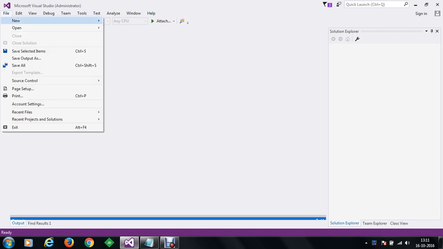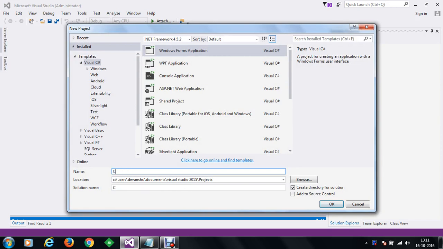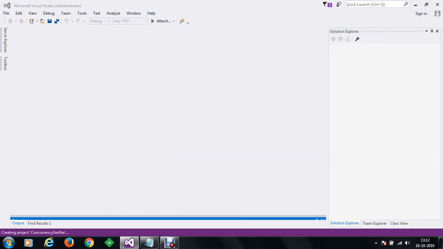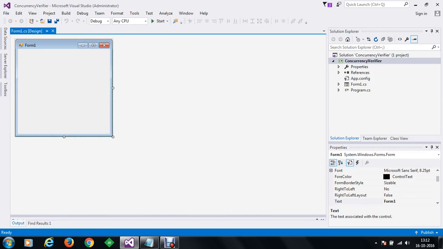We are going to create a new project. We are going to name the project as Concurrency Verifier. Let's create the project. It's going to be a C# based Windows form application. Here is our software form in which we are going to design our software for concurrency verification.